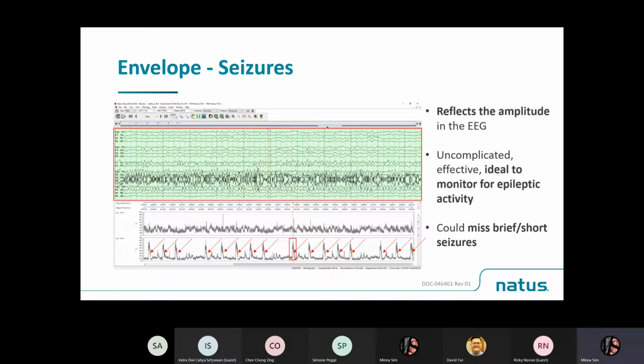So here's an example of the envelope trend showing seizures with red arrows. It reflects the amplitude in the EEG, which can be ideal to monitor seizures that are long in duration, but not the short and brief seizures.